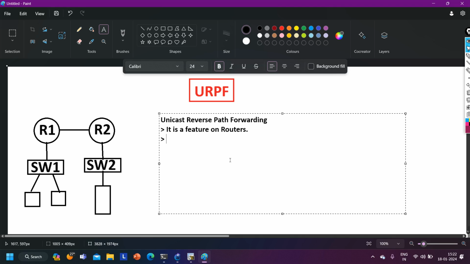So let me write here. It is used to prevent DoS attack. If you guys know DoS attack, good. If you don't know what is DoS attack, please let me know in the comment section, that please make one video on DoS attack. Also I will make one video on DoS attack.